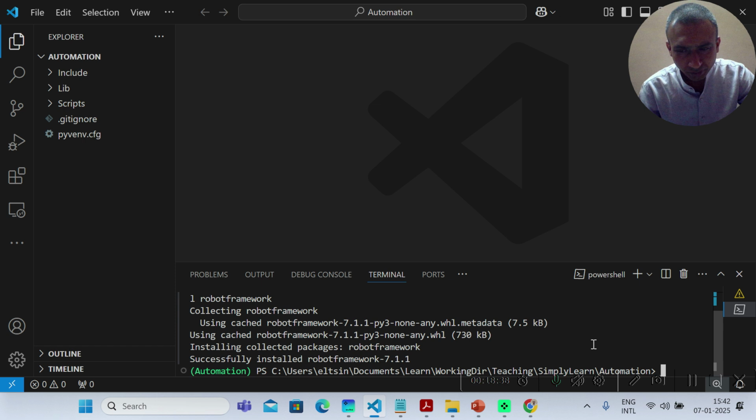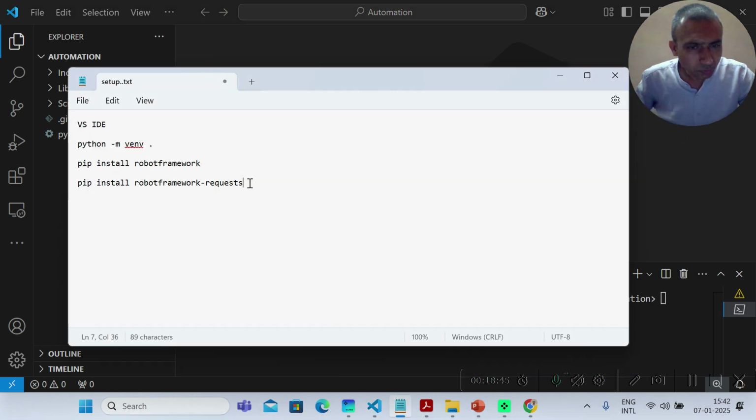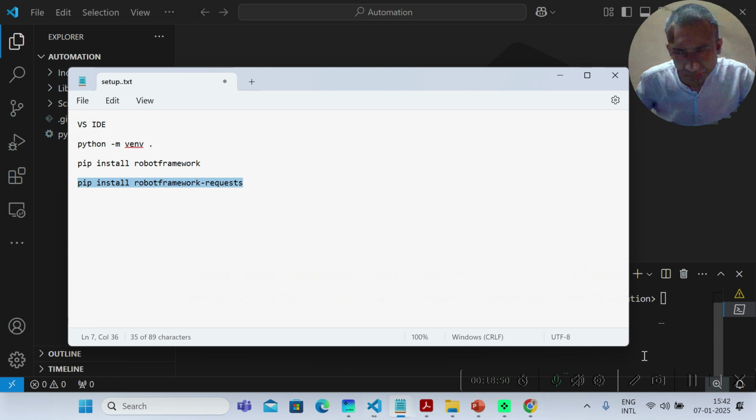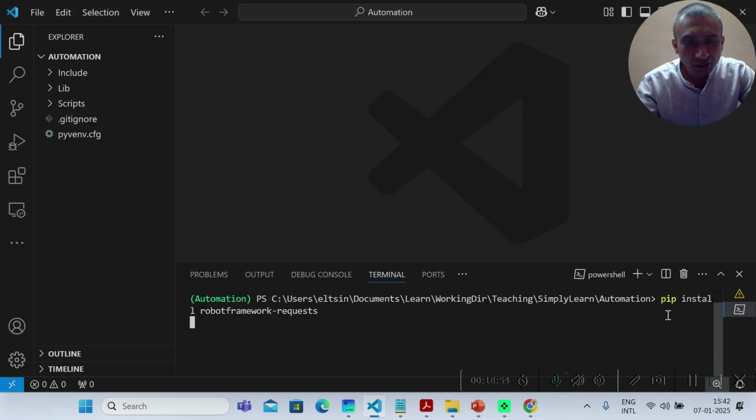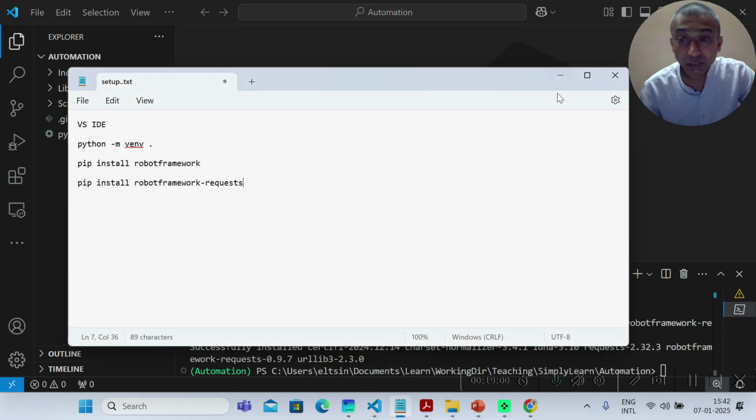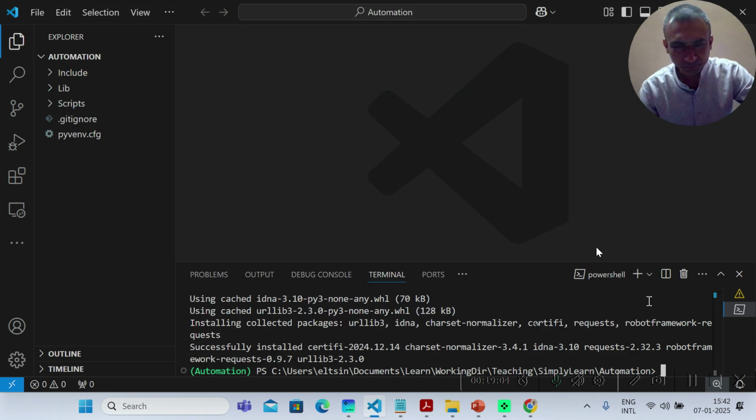Clear this. Stop here. Now I'm going to do pip install. I need another package called requests, robotframework-requests. This is another package that is needed to make request calls for the REST API. This is also done.